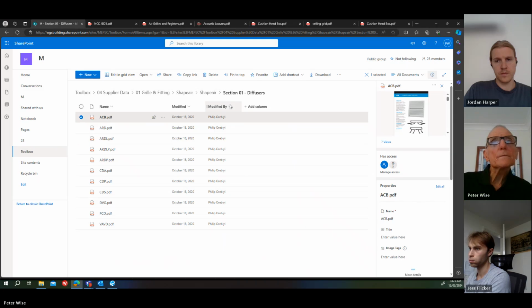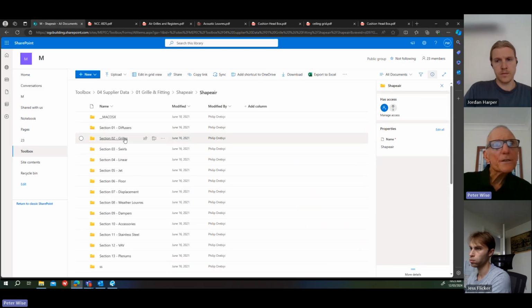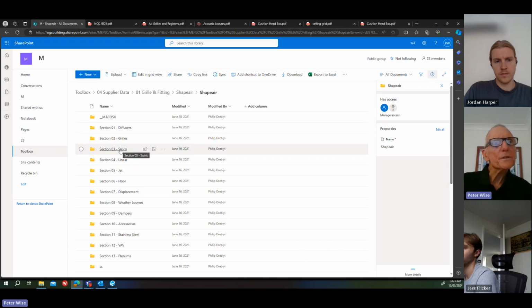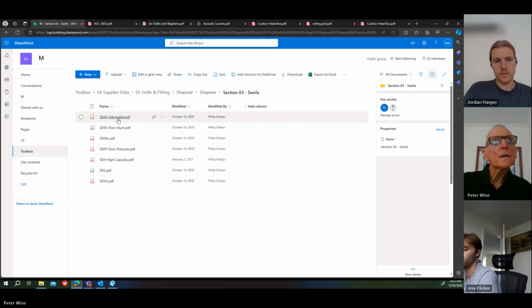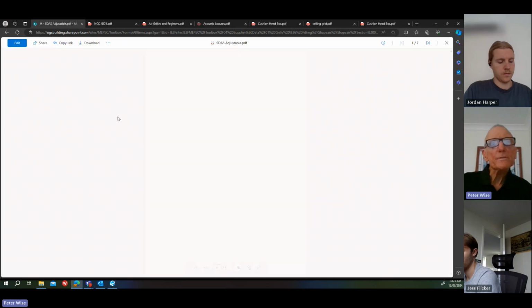Now, going back here, there's a section here. Section 2 grills does have some sidewall grills. I'm just watching the time now because we're getting close to 10:30. I'll look at swirls, and we'll go in and just have a quick look at some of these.